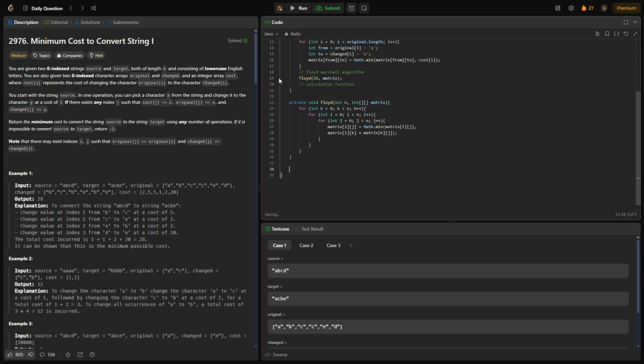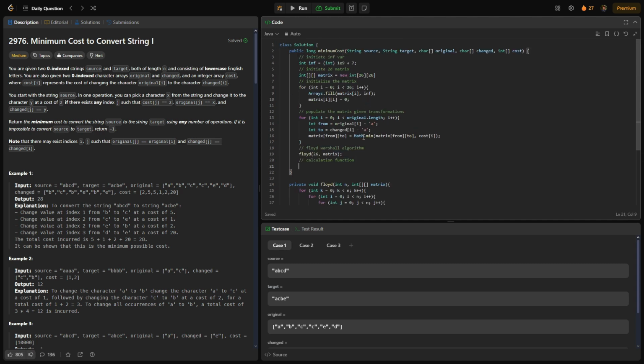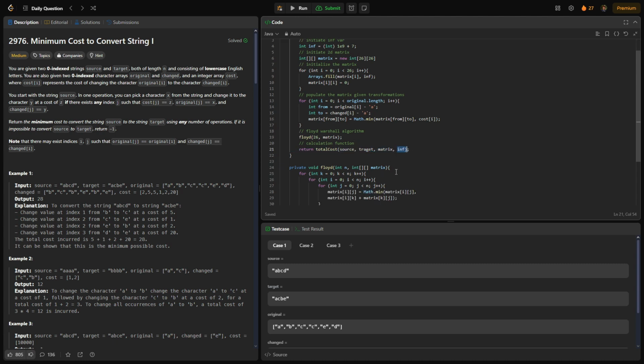Then we are going to calculate the total cost it's going to take to change from source to target. We're going to create a new function for that, and we're going to return total cost. We're going to pass it a couple variables. We're first going to pass it our string source, our string target, our matrix, and our value infinite. That is going to help us determine whether or not we have a valid output.